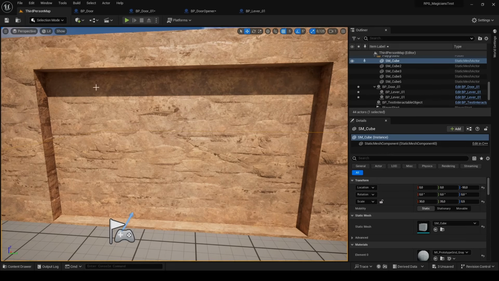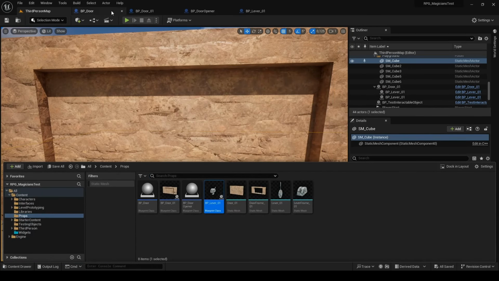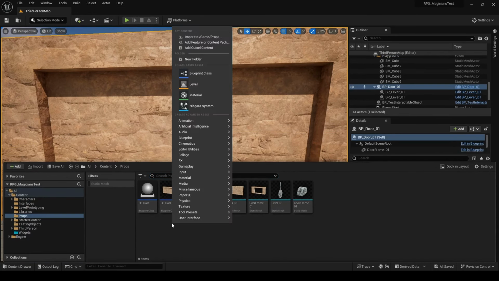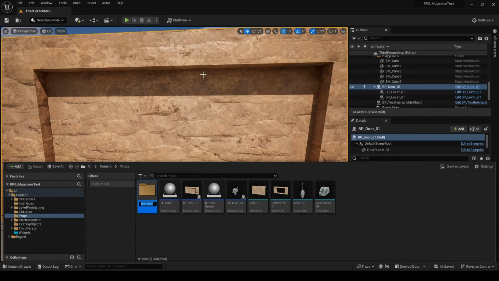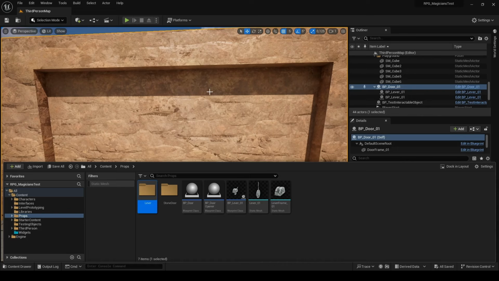Open Content Browser and save all, because while moving files, sometimes you move what you shouldn't and Unreal crashes. Create a new folder and I name it Stone Door. Move into it bpdoor01 and static meshes of door and its frame. Create another folder called Lever and move into it bplever01 and static meshes of lever and its frame.